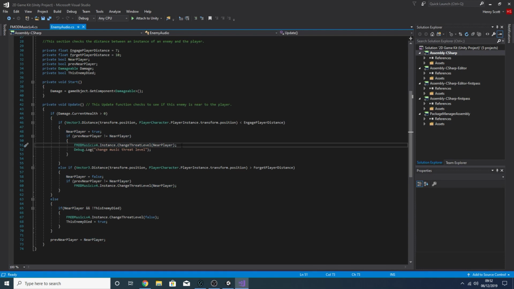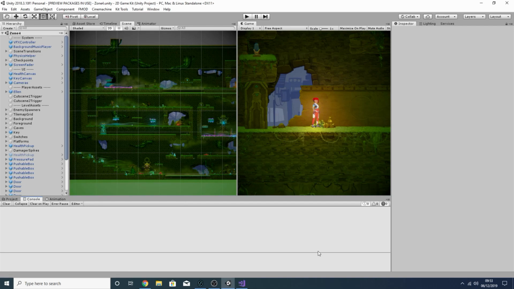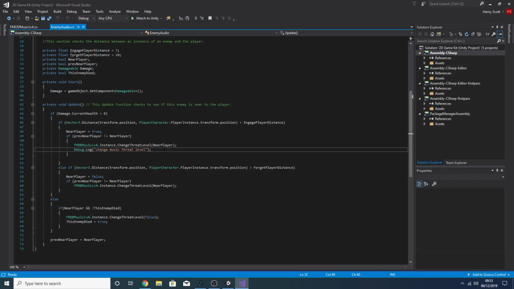As you can see here, change threat level is being executed, and we're also executing a debug.log command to tell us that this is working inside the console tab of Unity, which is actually optional. You don't have to include this, you can remove it, but this was helping me visualize what's going on in my script so I could see that everything was working. So our function is called.